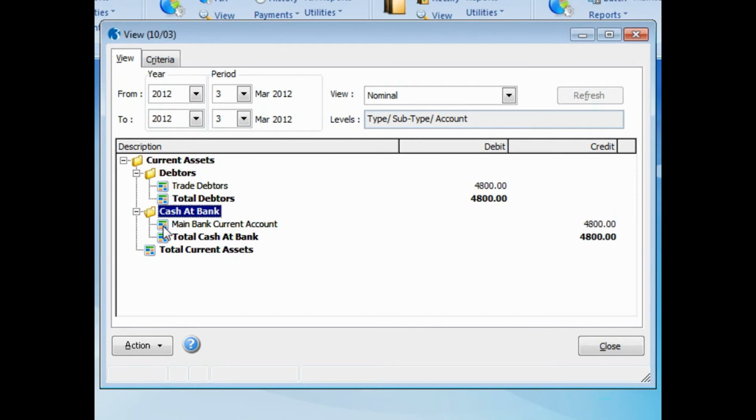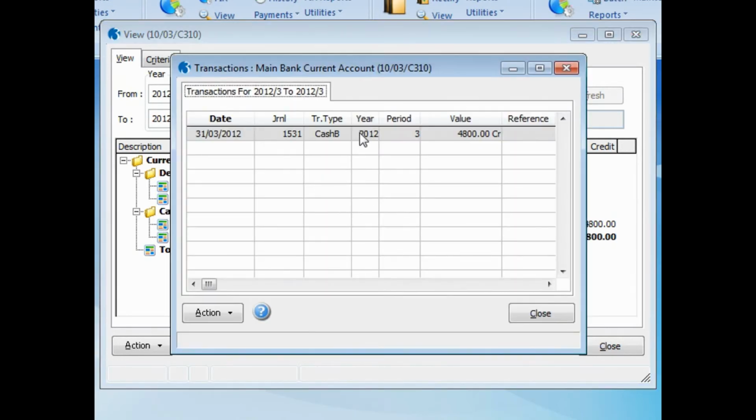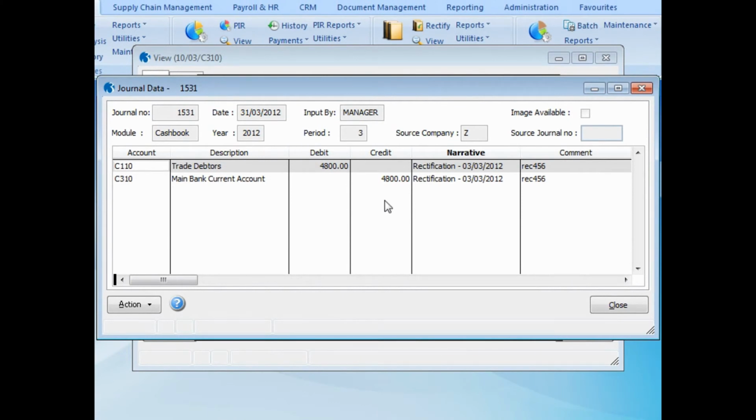And if we actually drill down into the journal data, there we can see the reverse posting of the original receipt. The key point here is that the original receipt posting and the reversal posting from removing the receipt will both be available within the nominal ledger and cash book if required for auditing purposes. However, you will not see the removed transactions directly in either the sales or purchase ledgers, but they will be available for auditing and reporting purposes within the new rectified allocations report.